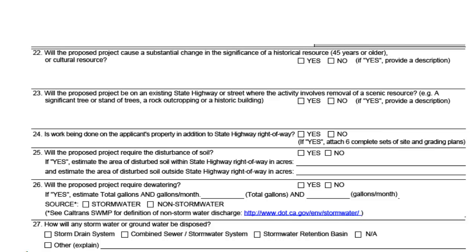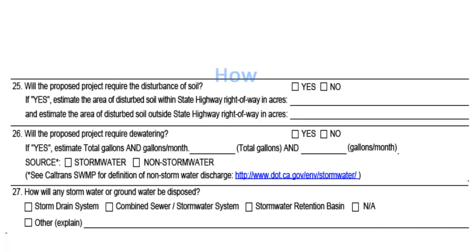Please be advised that every project must have an approved environmental document or be categorically exempt in compliance with state and federal laws, without which, submittal is incomplete for acceptance as stipulated in California's Streets and Highways Code 670.5. Questions 25 to 27 provide you the opportunity to tell us how you intend to preserve water quality during your work.